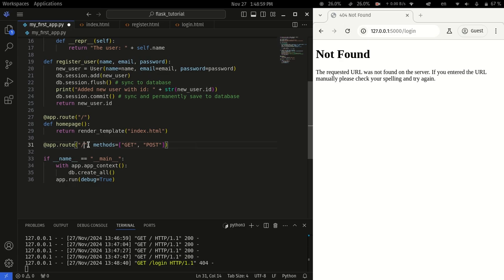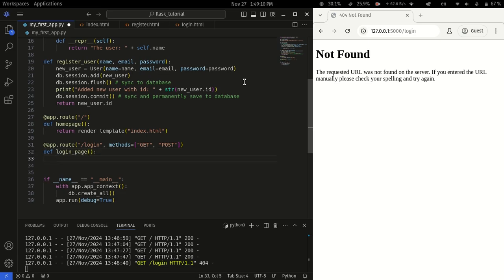And this is going to be login, and we'll make a login page, and we will just return render_template for the login template. And we'll do the same thing here for register.